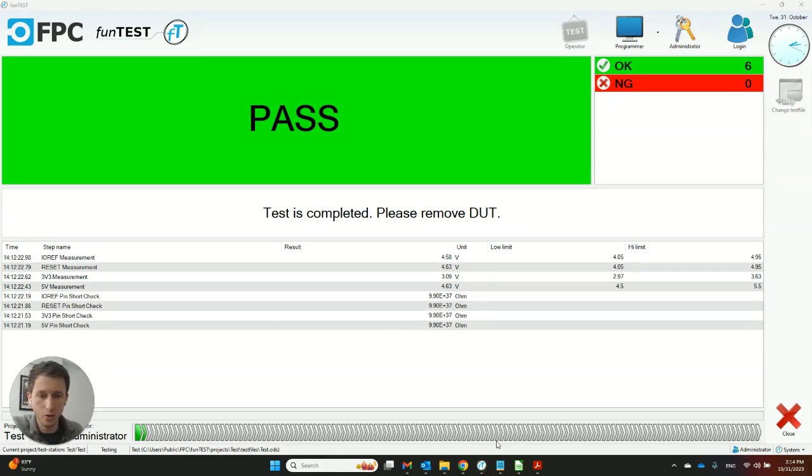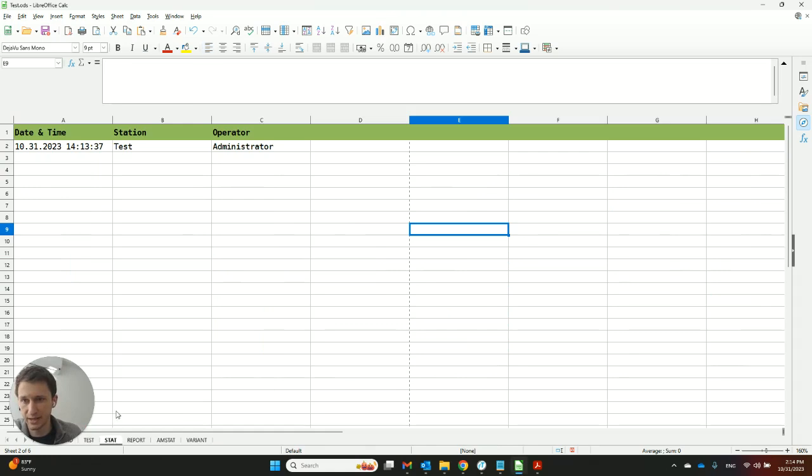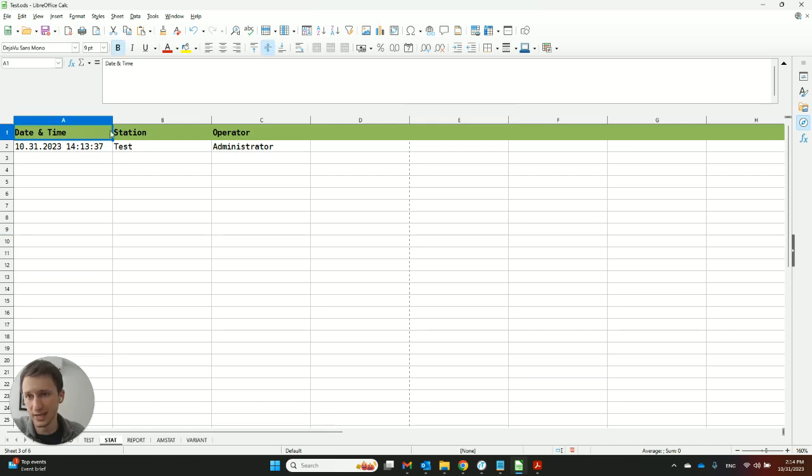To do that, we will go back into our test file, and in this case, we will use the default tab named stat, where we can define what is going to be appended to a statistic test file after each run is completed. Here are some values that are getting saved by default as a current date and time, station name, and the operator. And let's say we want to record some additional statistics from each run.